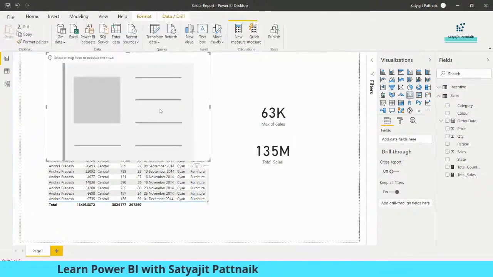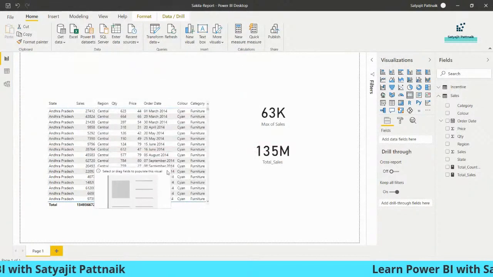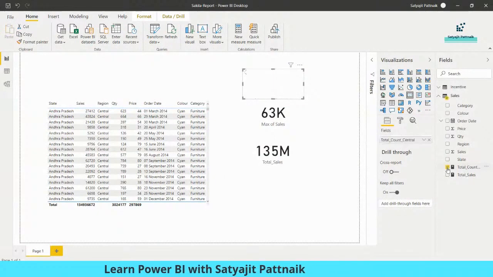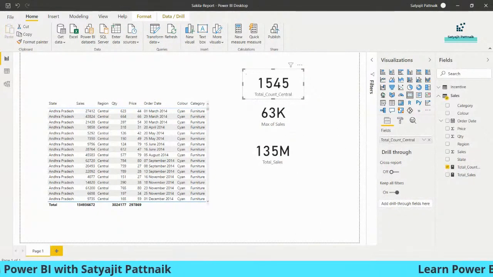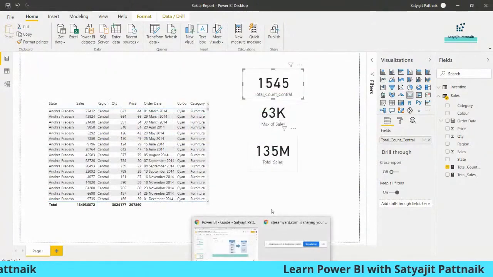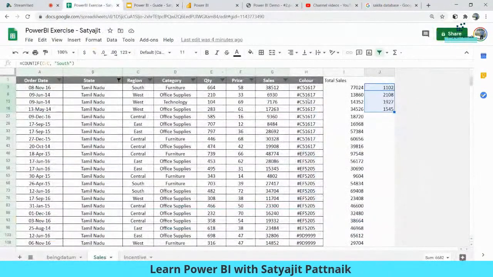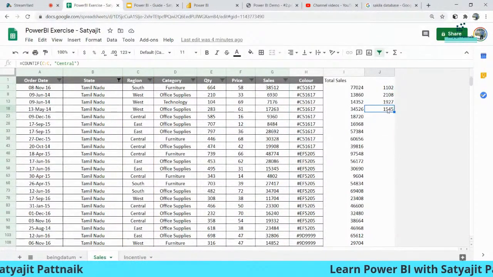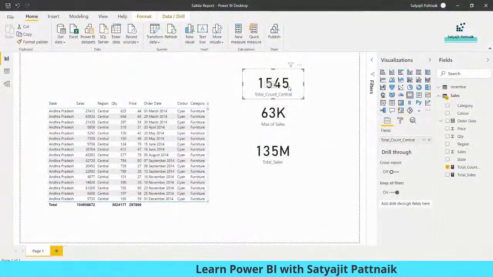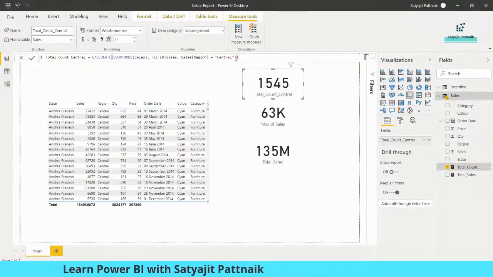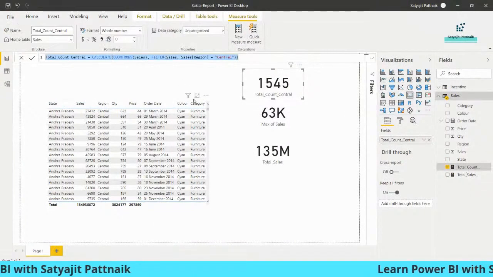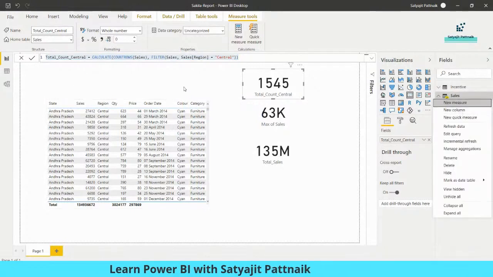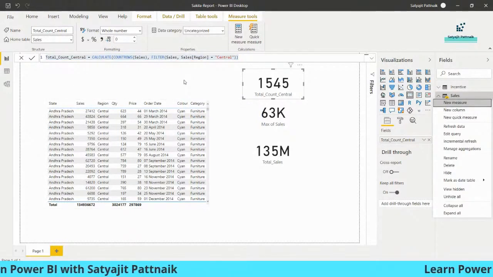Let's try to see how the measure looks. What is the total number of count in the Central area? 1545. Let's try to compare it with the original data. See, for Central, we have 1545. So we are able to achieve this. Similarly, you can update this and find out more measures as well. You can create for North, for West, for South, something like this. So this is one operation.